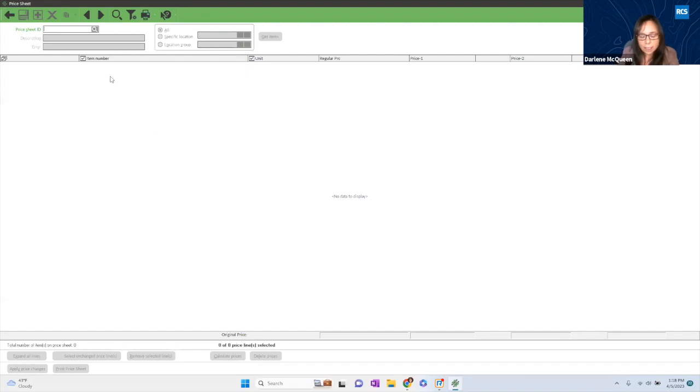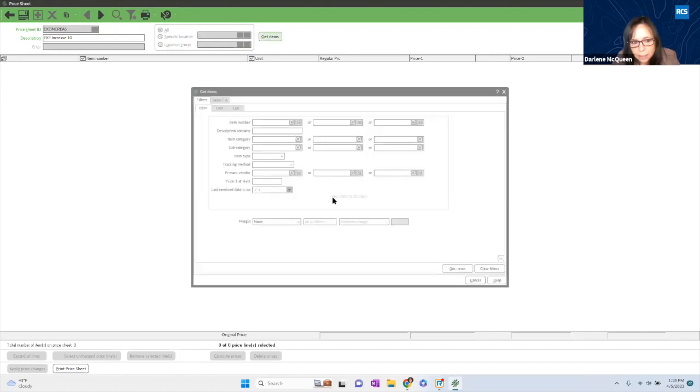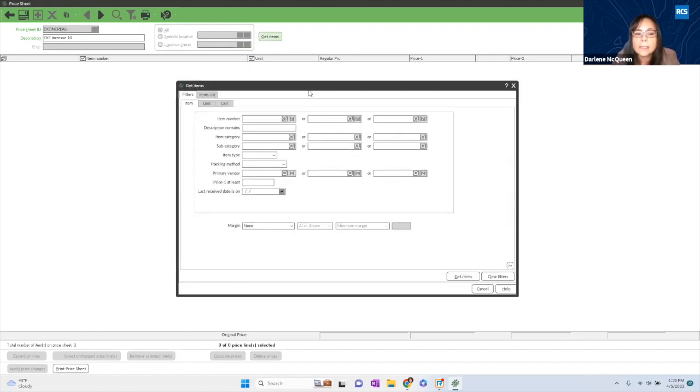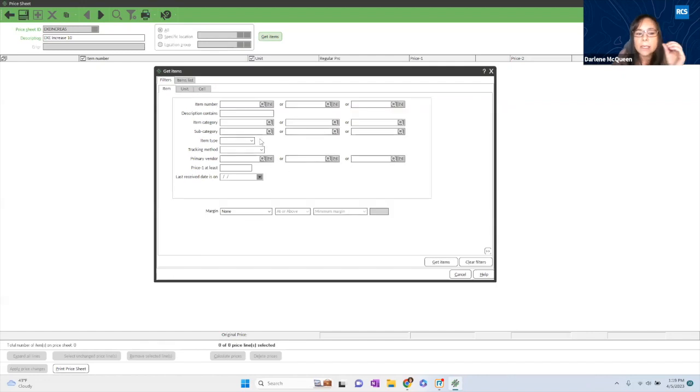So we'll go ahead and let's say it's EXE increase. Okay, so this is going to be my Excalibur is increasing prices by 10%. At this point, if I hit my tab, it's going to get my items, or I can click get items. Okay, so this is my get items field. Now from here, you can use your filters. So I can pull an item by item, description, category, subcategory, vendors, which we're going to do.